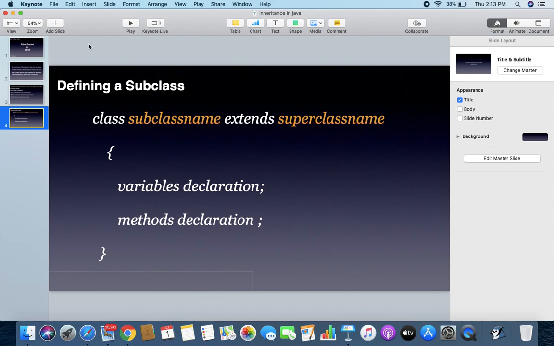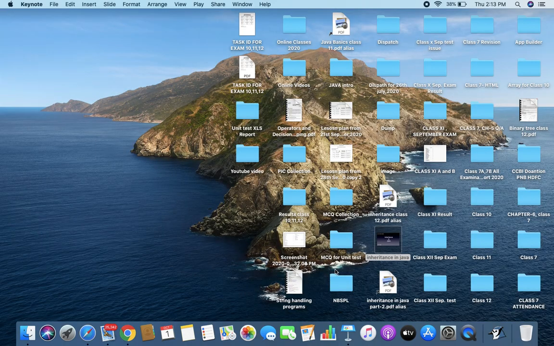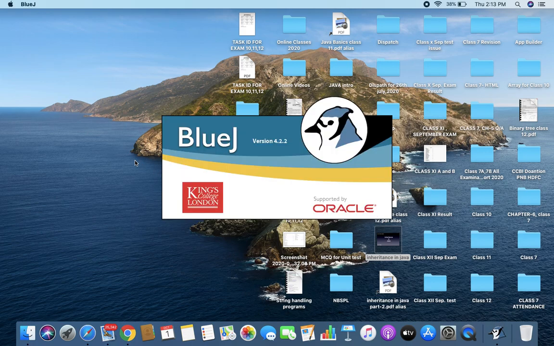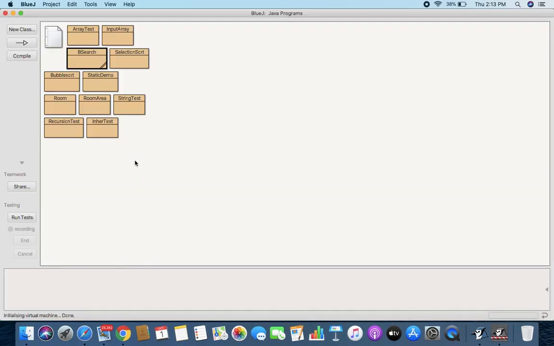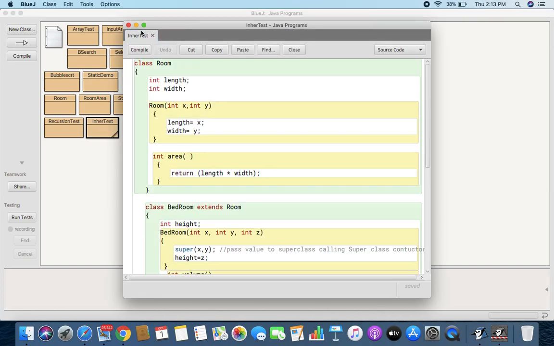So now we will go to the program and see how this actually works. For that we are opening BlueJ, and I have already made one program over here, and in this program we will see how we can apply the concept of inheritance. So first we'll go into its details and try to understand.